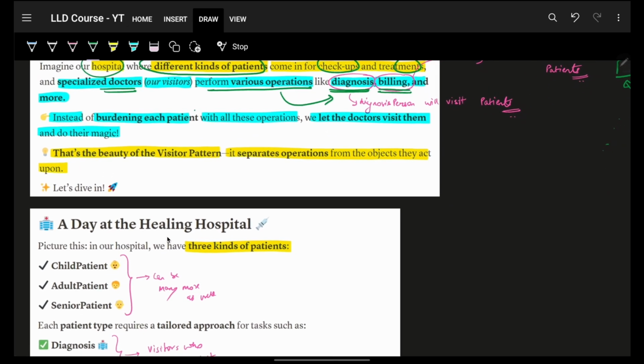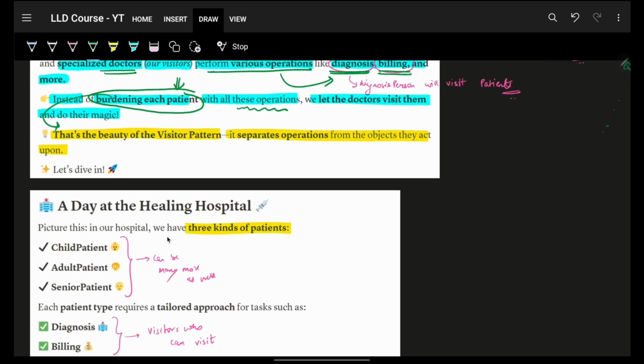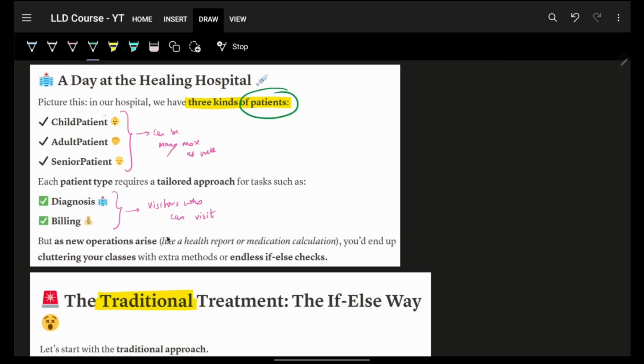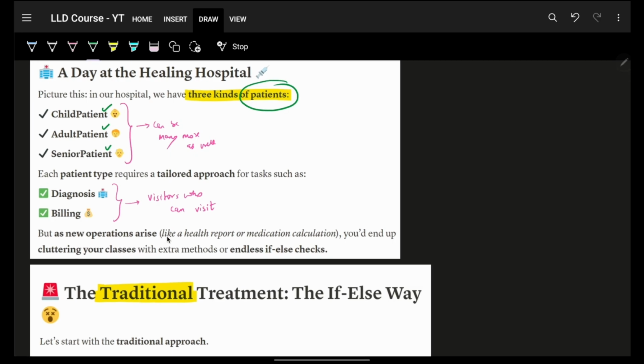Now, what can go wrong? Basically, if every patient handles all these operations, then it will be very cumbersome. And in that case, we use the visitor design pattern. What I mean by that is, obviously, we have three patients, let's say child, adult, senior. Again, I can have more types of patient as well, but in general, we can classify them as a couple of patients. But the operations which will be done will be diagnosis, billing, massage, surgery, and so on. Operations can be literally many.